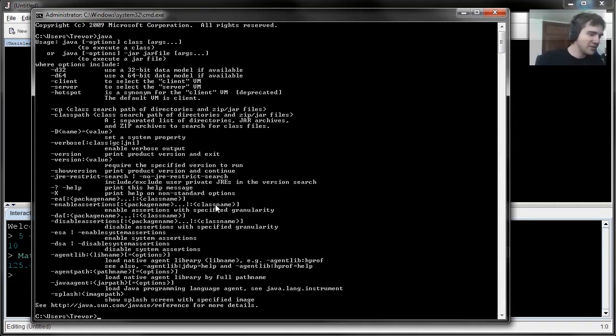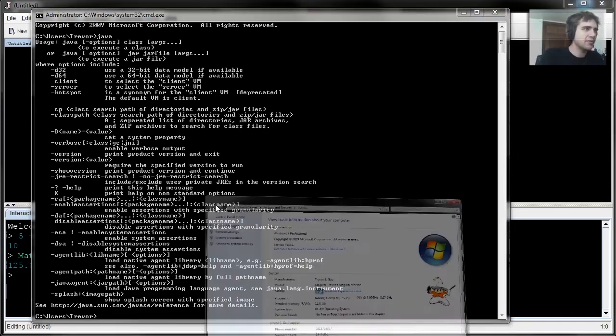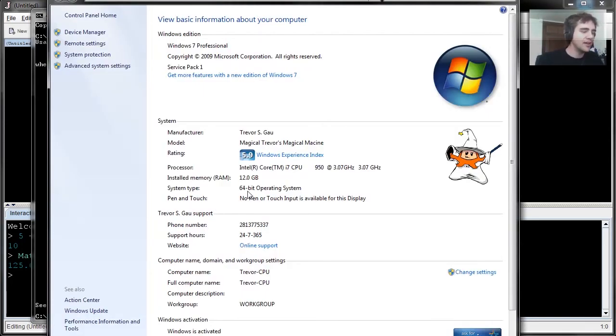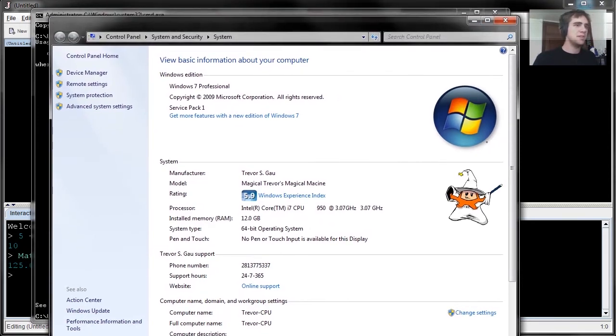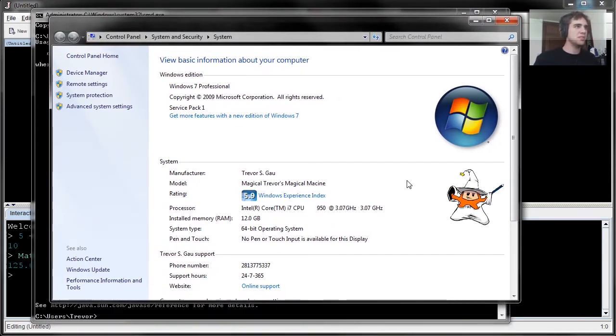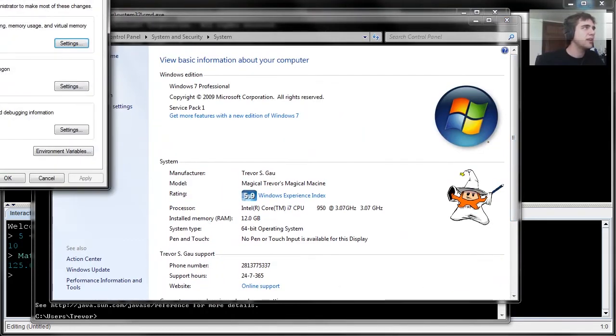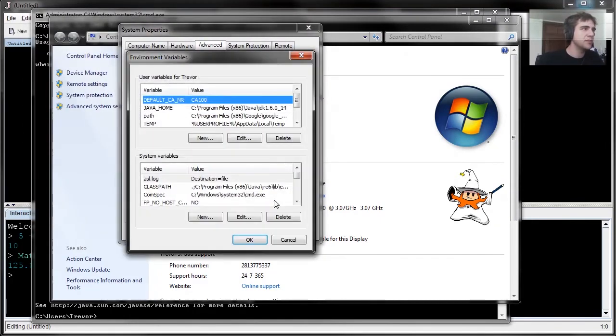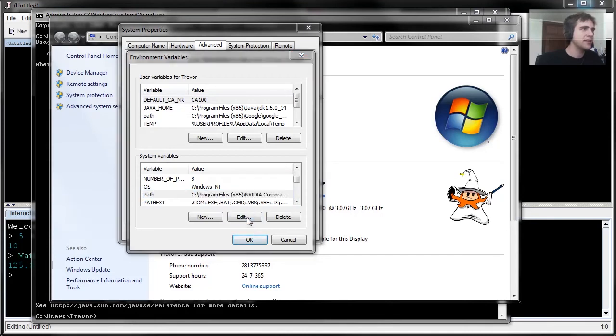So go ahead and push the Windows key and then Pause Break, which on a laptop you might have to use the function key. But it should bring up this window. If you can get here, there are other ways to get here. But basically you want to go to Advanced System Settings and then click on Environment Variables. And then down here you want to go to Path, click on Path, and then Edit.